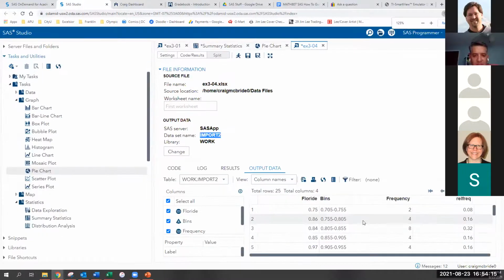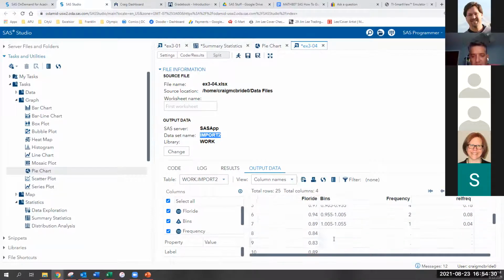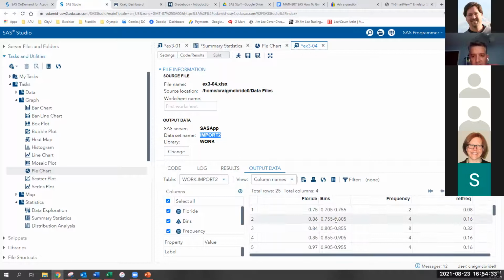Again, I'll make it bigger so you can see it. 0.705, and then it's a class width of 0.05. So that's why this goes from 0.705 to 0.755. And then if I add 0.05, it gets to 0.805. So these are the classes that come from what it tells you to do in part B.